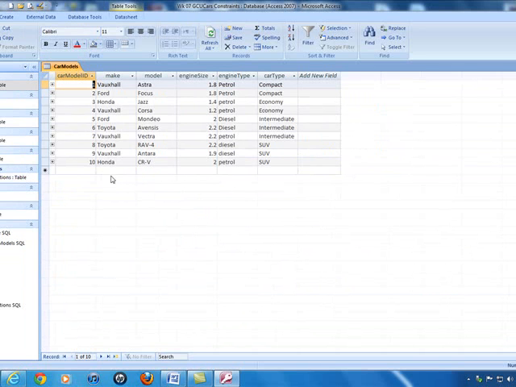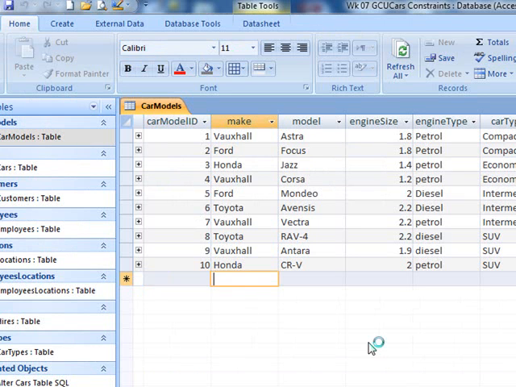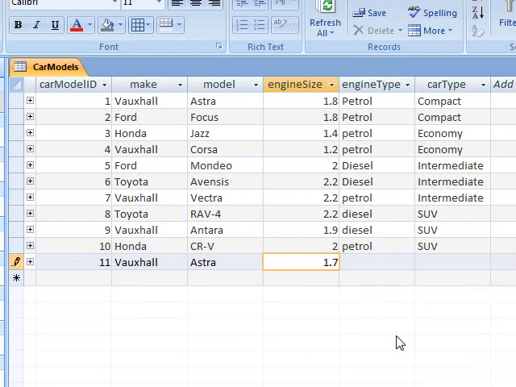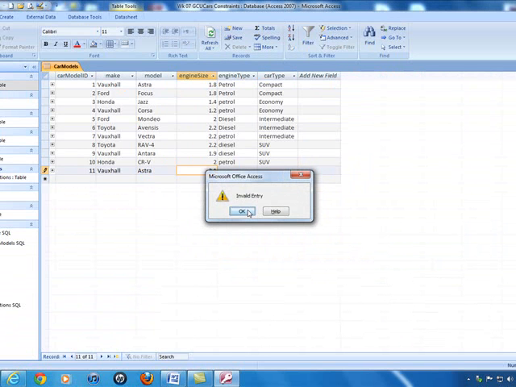Now let's add a new record. So let's say here you wanted number 11, and we'll say it was a Vauxhall Astra again, but this time it was a 1.7. Now we don't have 1.7 listed, so when I try to move to the next cell we should get an error message, invalid entry, and that's the error message that we put on it. So say OK, and if I tried to do 2.1, again that's not valid, we get an invalid entry.